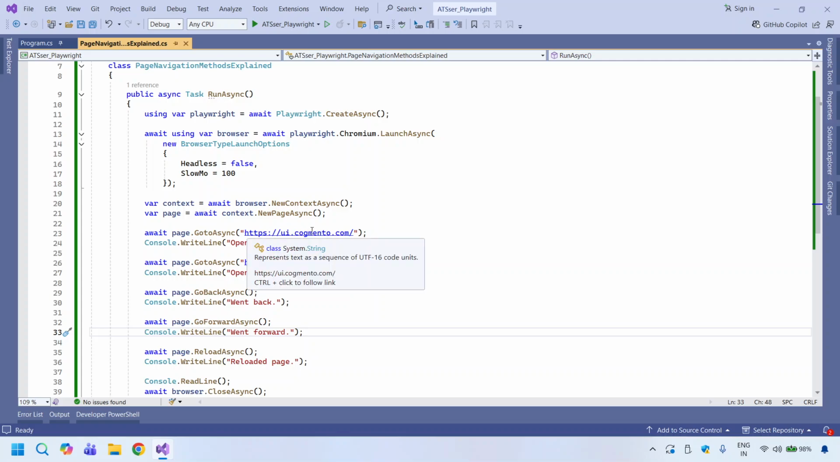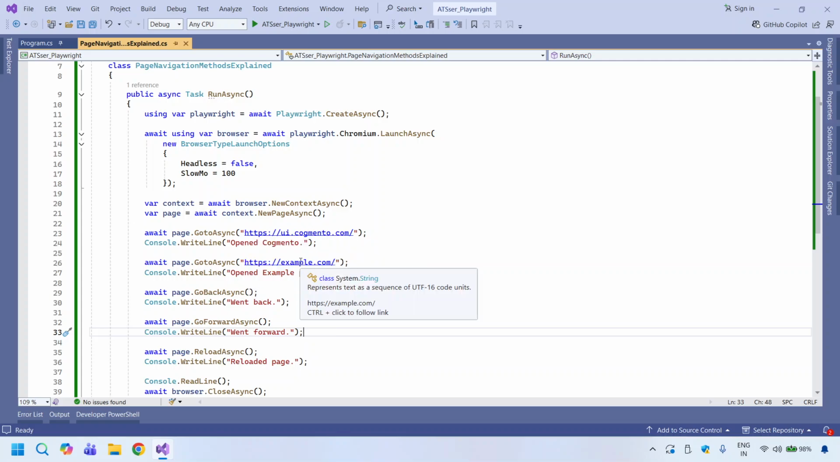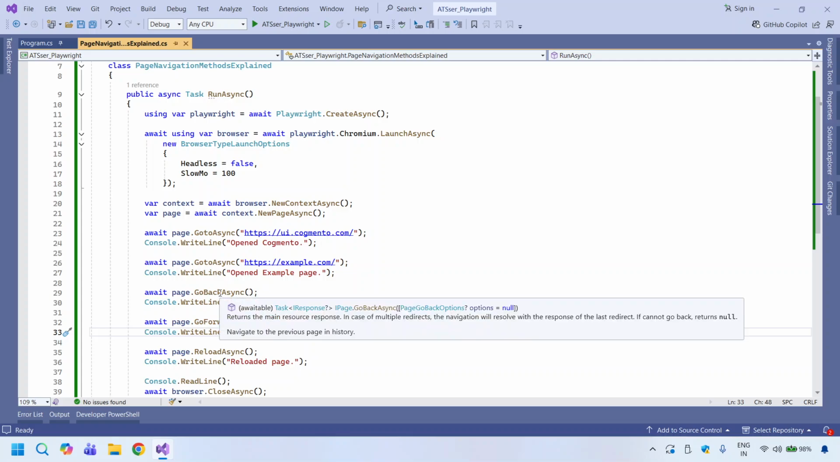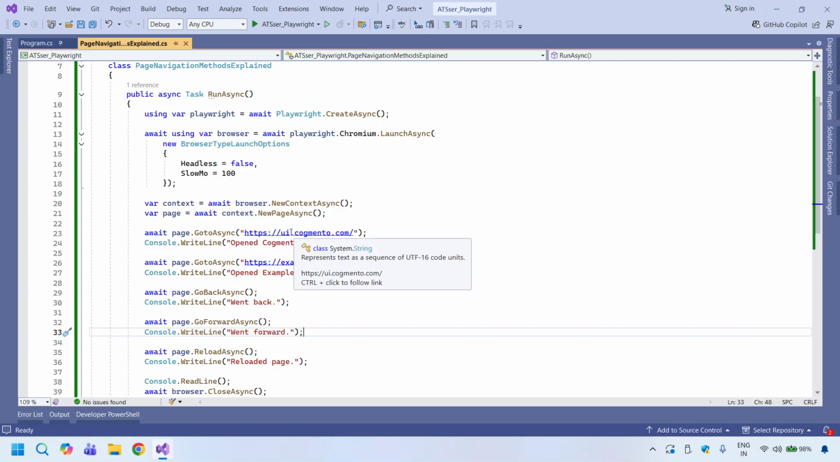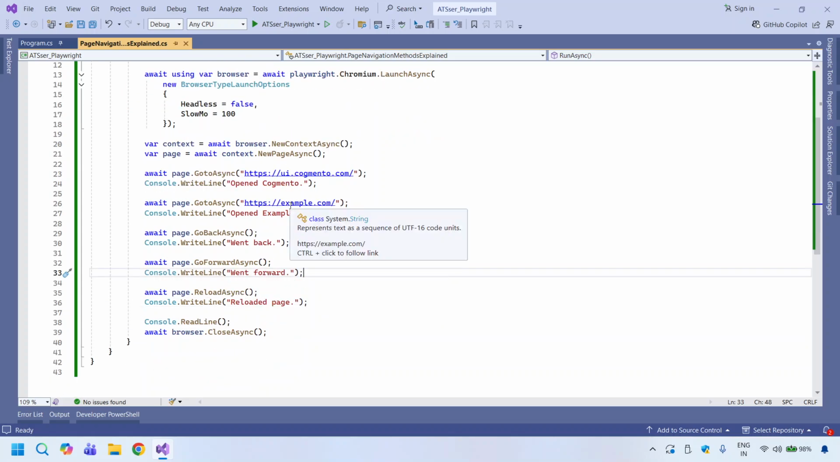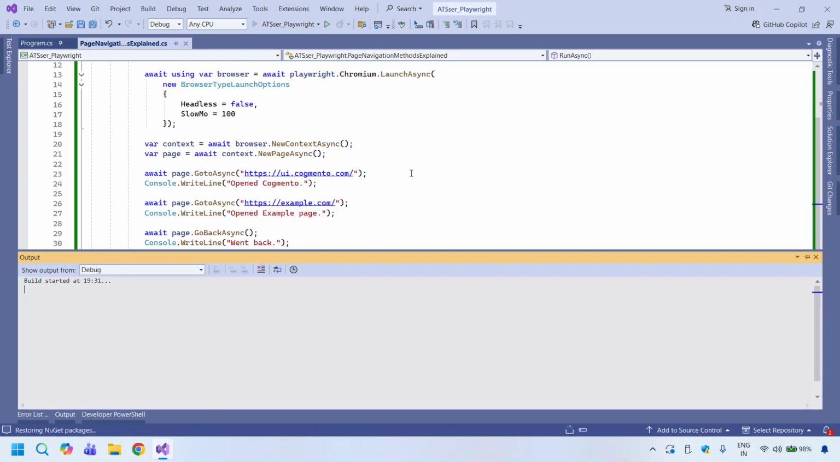First, it will navigate to the Cogmento URL page, next the example.com site. Next, it will go back to the previous site, that is the Cogmento app. Then again, it will move back to example. Then again, it will reload. At last, we should see the example.com site. So let me run it and then we will see the output.